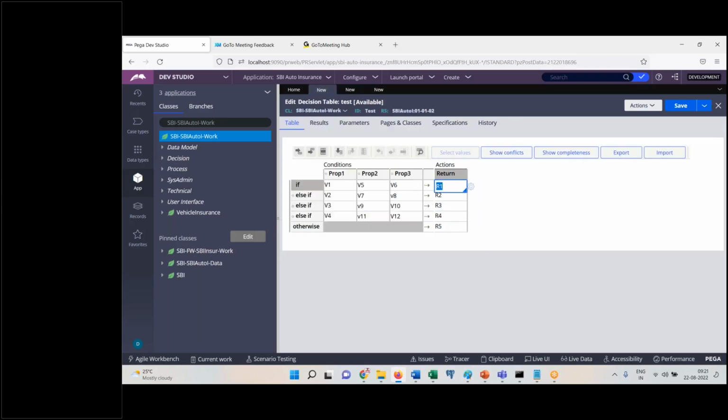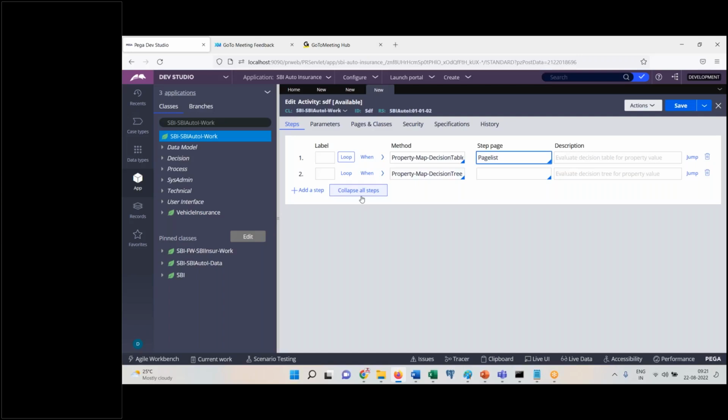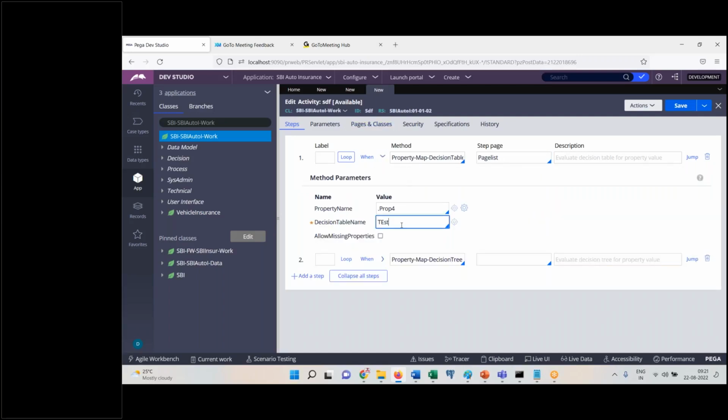So next, furthermore, in a decision tree or a decision table, you can return only one value by default. The return value is only one. I'll tell you what is the meaning of this return statement. Look here. I am going to call this from an activity or maybe from a data transform. So whenever it is called, it will execute the decision table or decision tree accordingly. The return value will be assigned here, correct?